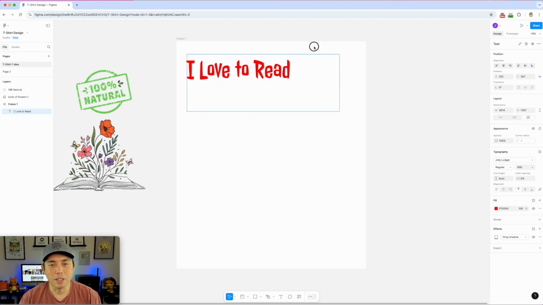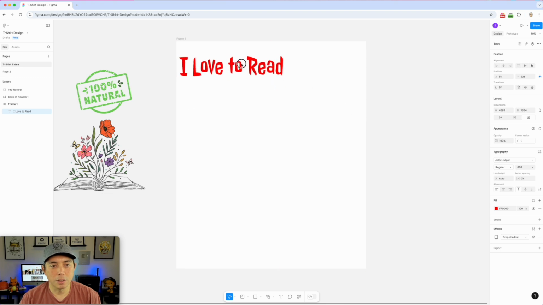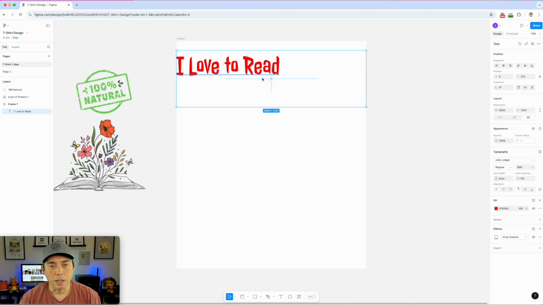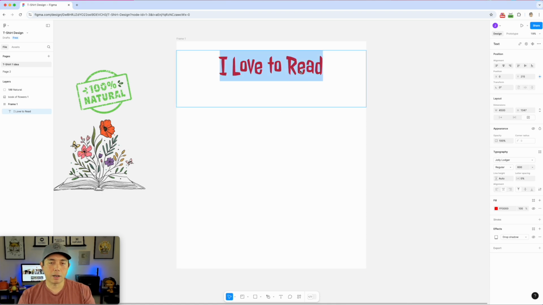What I would do is get this all the way to the edge here, edge and edge, and then move this to be centered right there. And now I can have better control of what size I need it. So let's say I love to read, what if it's all caps?